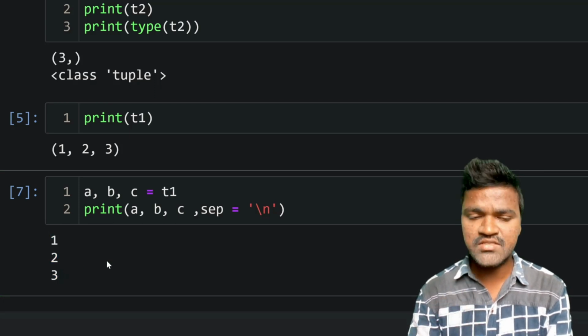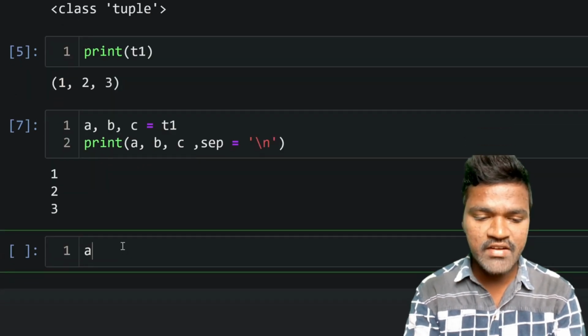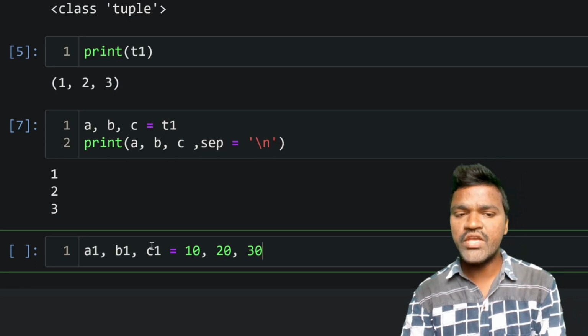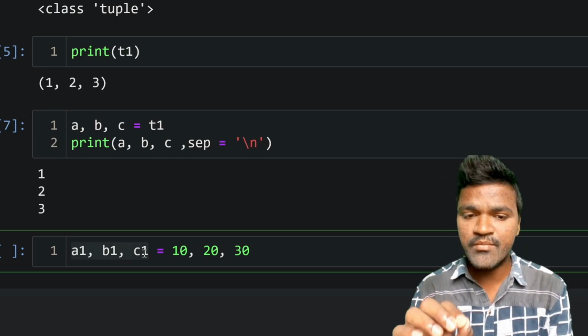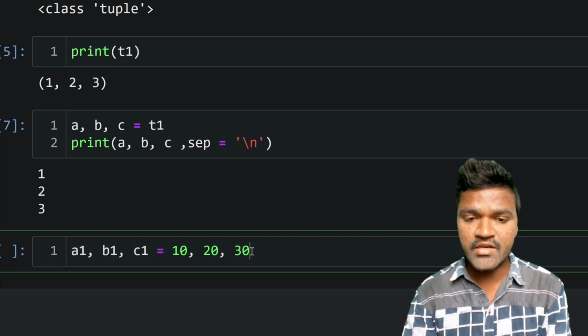So how does that happen? Let us go ahead and see manually how it happens. Let's say I will take A1, B1 and C1, and after that I will assign 10, 20, 30. What I am doing here is taking three variables A, B, C separated by commas, and I am taking three values here separated by commas.